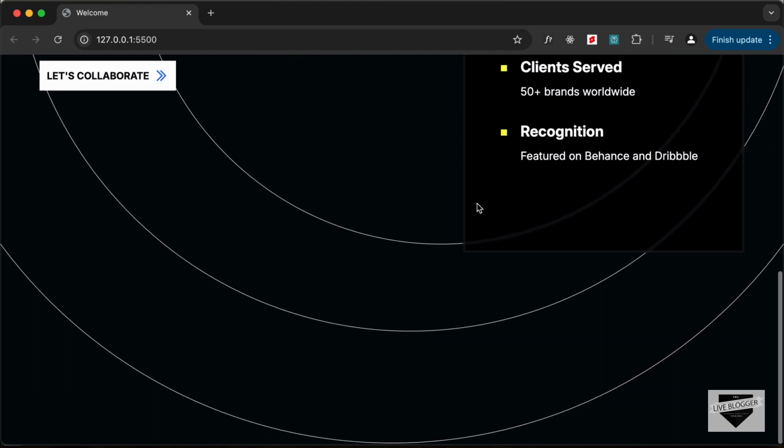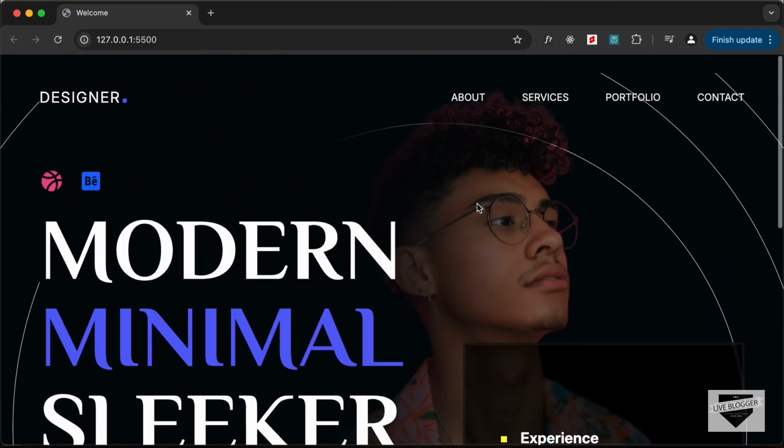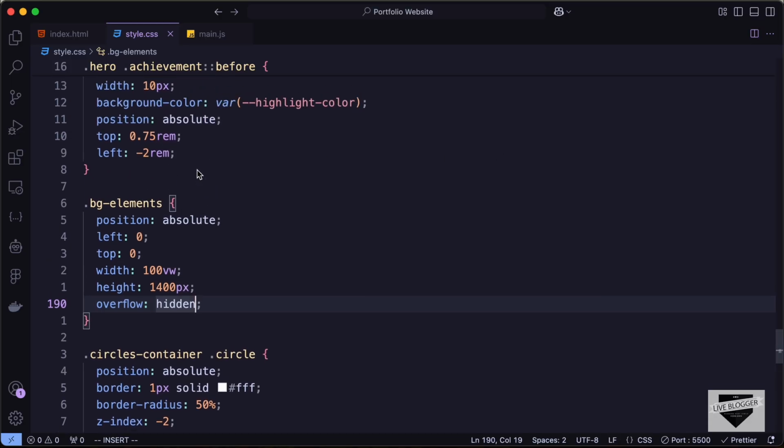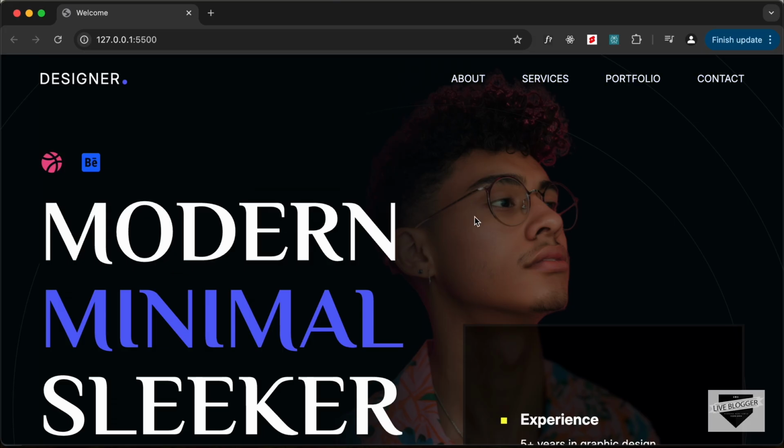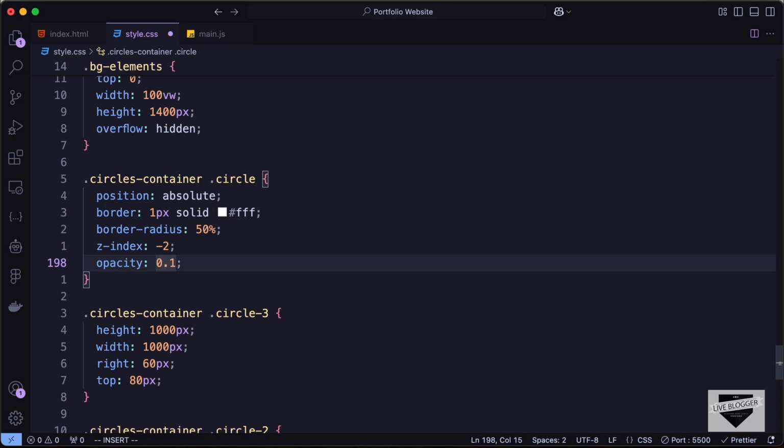So now everything looks all right. So let's go back and change the opacity to 0.08. I'll just increase it a little bit. I'll just type 0.1.